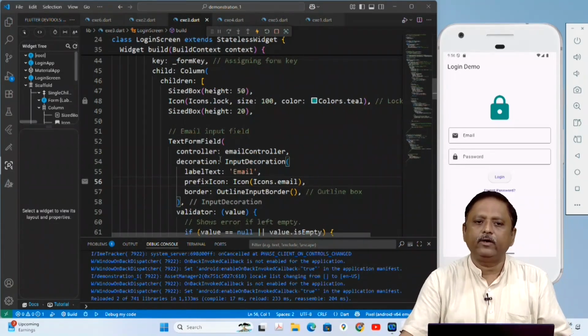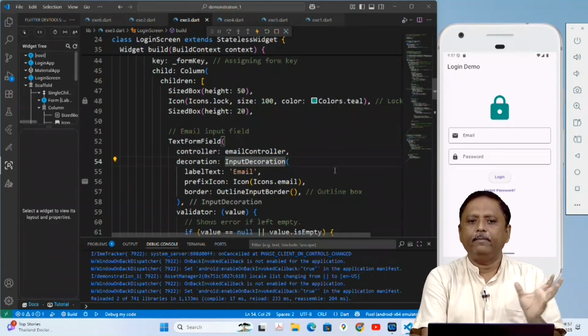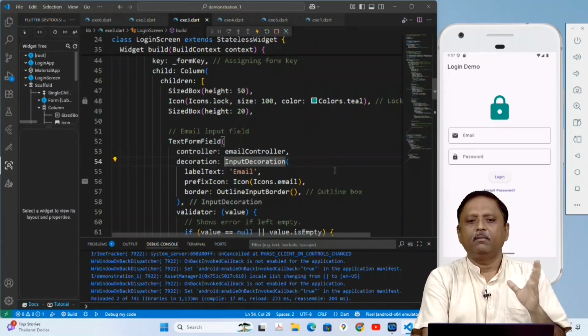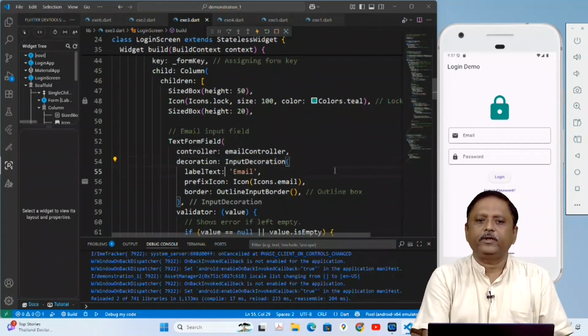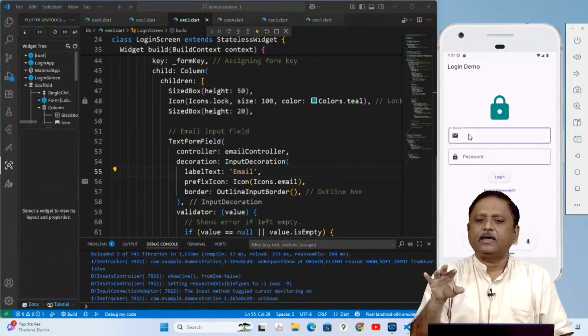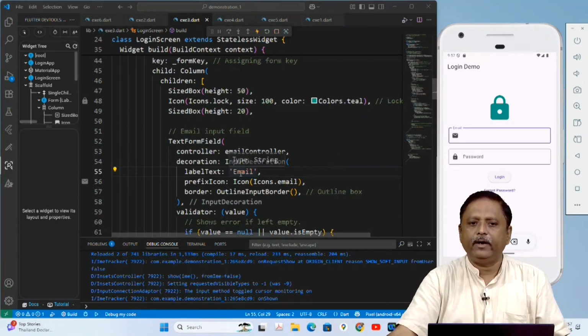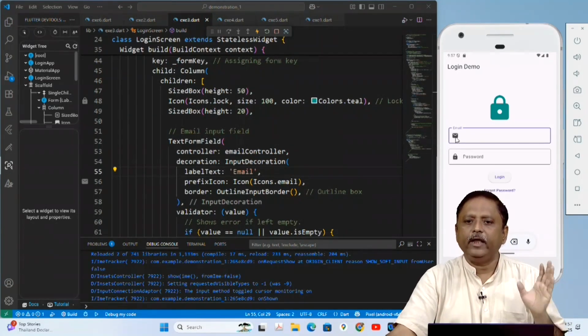So inside controller we specify email controller that we have already defined at the top, and this decoration part is required to provide label text, prefix icon and border. Inside input decoration I specify label text is email. So you can see it displays email when it is empty, and when I start typing it shows on top that name. So this is called label text, and there is a prefix icon. So before input we want to display this icon, which is an email icon.